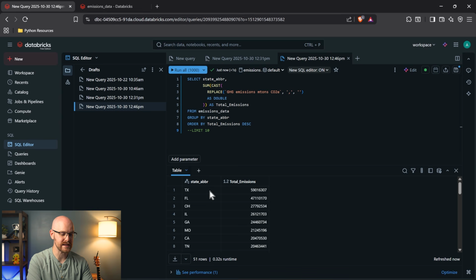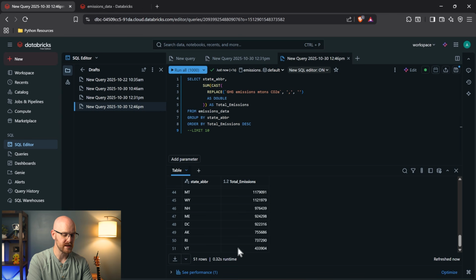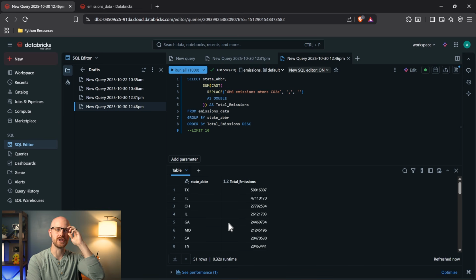So the total emissions is Texas, Florida, Ohio, Illinois, Georgia. That's a lot of the South and Southeast and not a lot from the West Coast. Let's come down here. We have Vermont, Richmond, AK, is that Arkansas? DC, ME, Maine. So actually some of the Northeast is quite good with New Hampshire. But then the West Coast and kind of the Midwest tends to be really low emissions, probably because their populations are lower, but I guess maybe not because of what we looked at earlier.